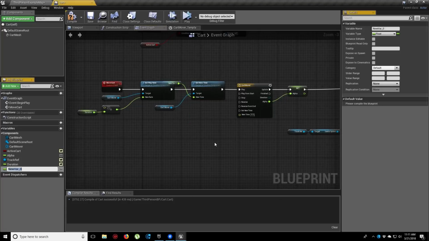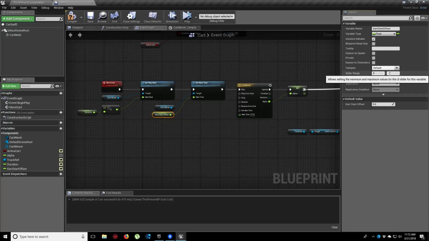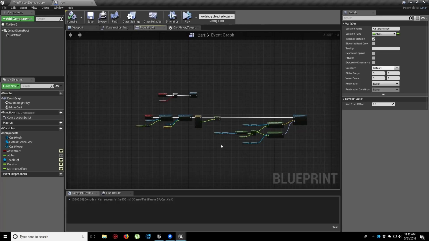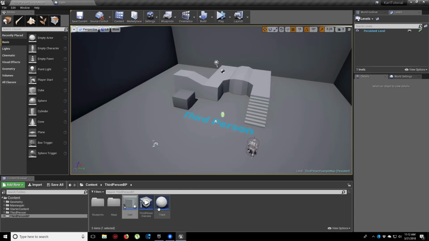We're going to promote this to a variable and we'll call this Cart Start Offset. And we're going to expose that as well so that we can change it on the fly outside. Since we know that our timeline goes from 0 to 1, this number has to be between 0 and 1. So we can gate, not really gate, we can clamp the values here so that we can't mess it up when we're out in the world. And this should work as is. So let's go ahead and give it a try.